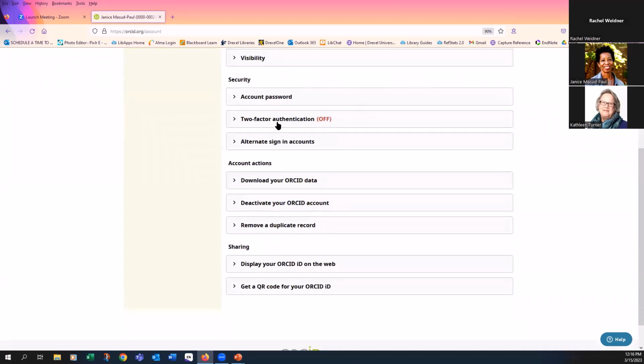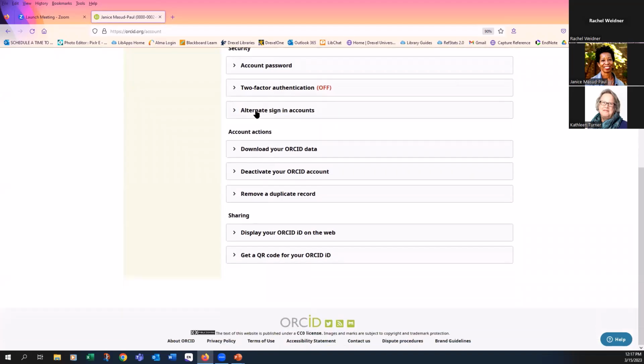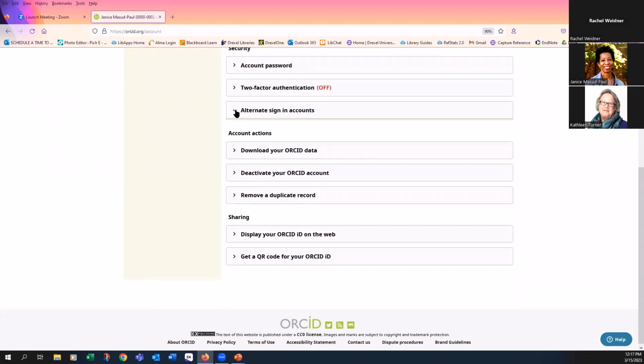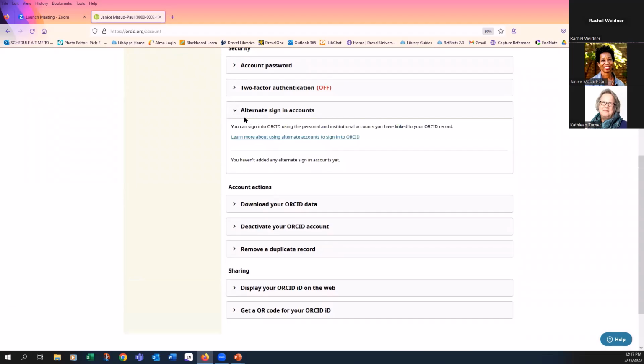I also recommend setting up two-factor authentication for your ORCID profile. I have that off right now because I'm teaching, but normally I have this turned on. The alternate sign-in account section is where you can find out how you can set up your ORCID profile so that you can use Drexel single sign-on, or you can use Facebook.